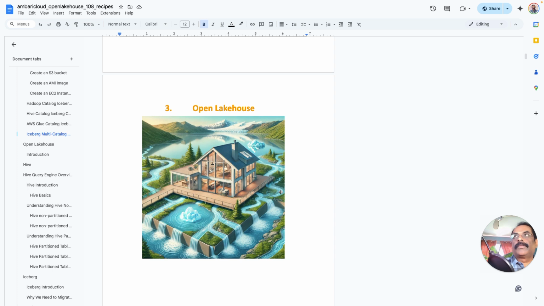So this class or this book is meant for Open Lakehouse recipes, and that's what we're going to learn about. We completed the configurations, what we need for an EC2 instance. We completed your Spark configurations, and we discussed open lakehouse.